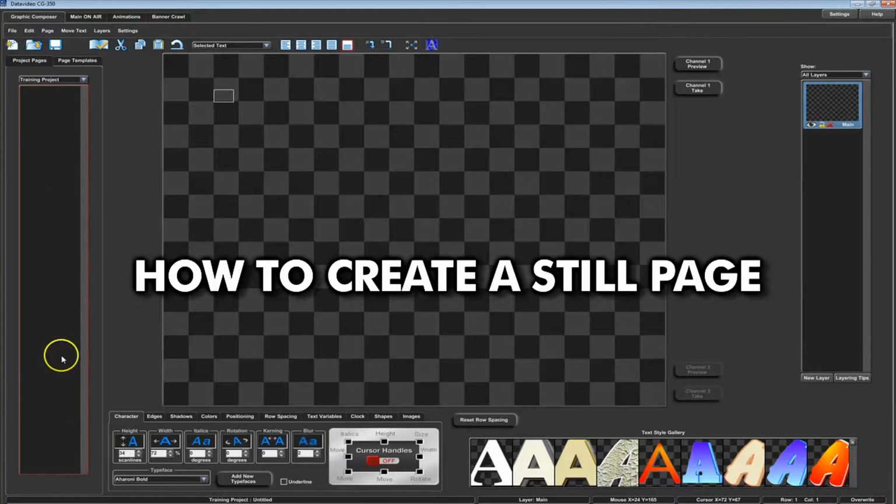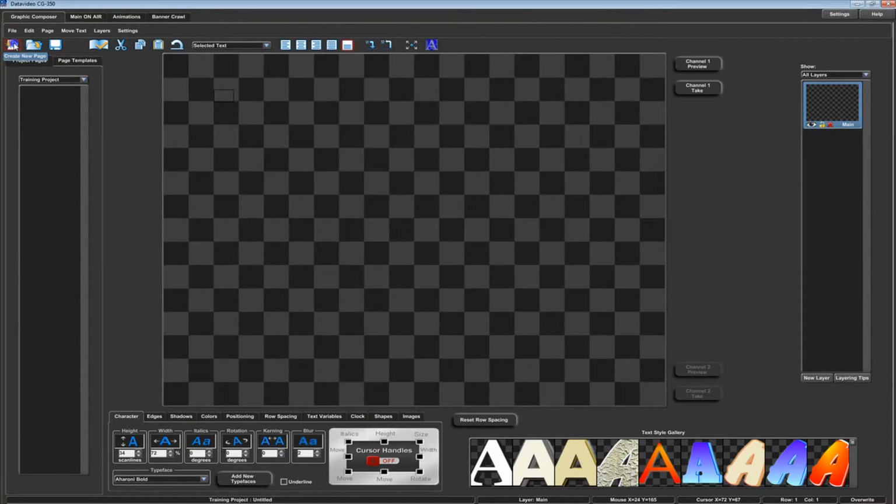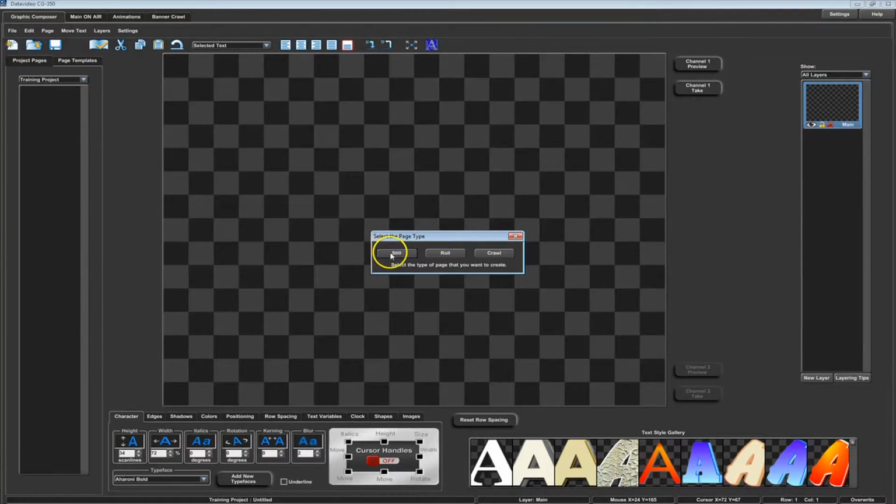Here's how to create a still page. First, click on the New Page icon, then select Still for the page type. Now I'm going to show you how you can add graphics and text using multiple layers on a single page.